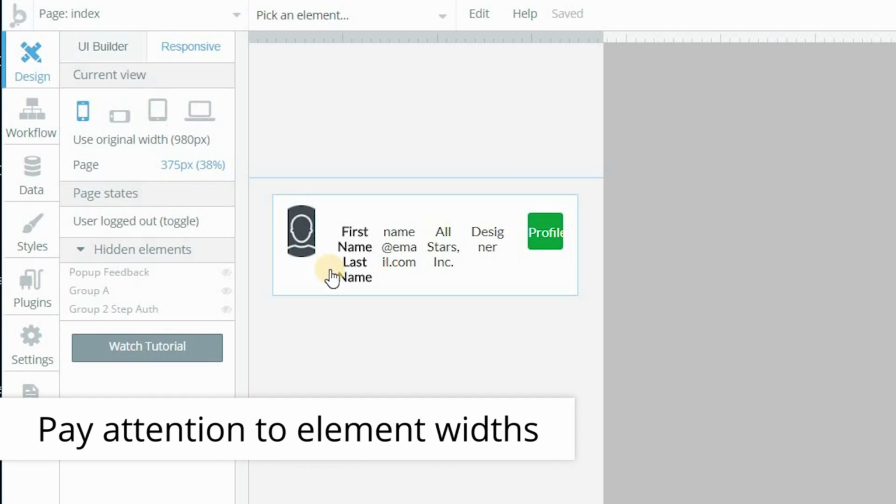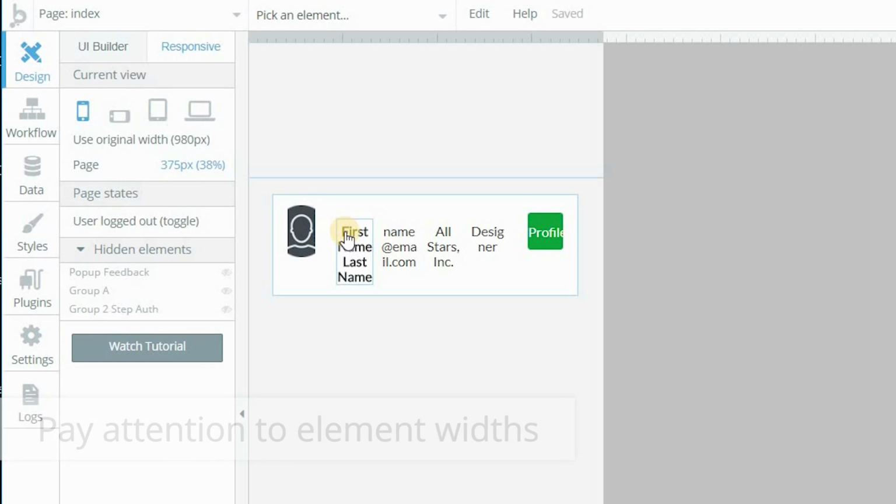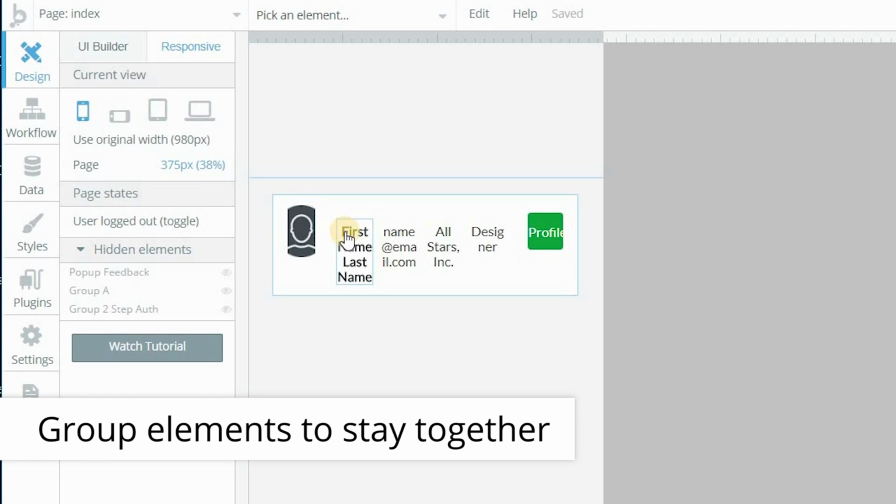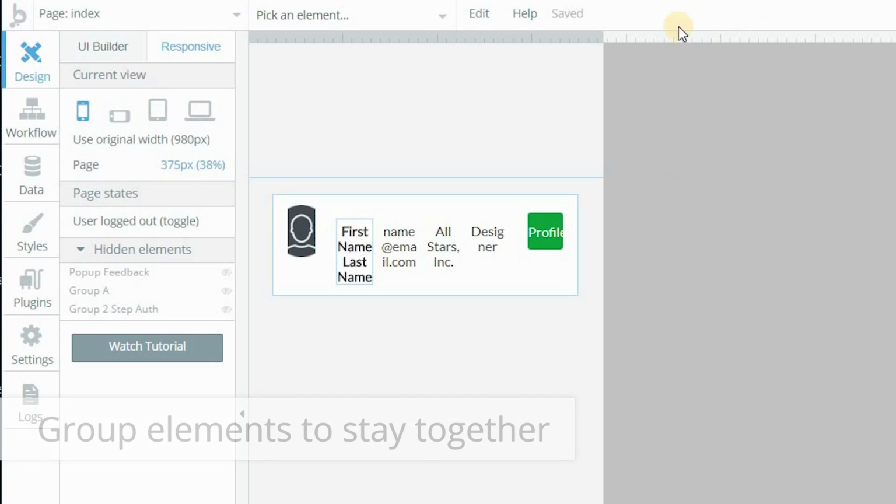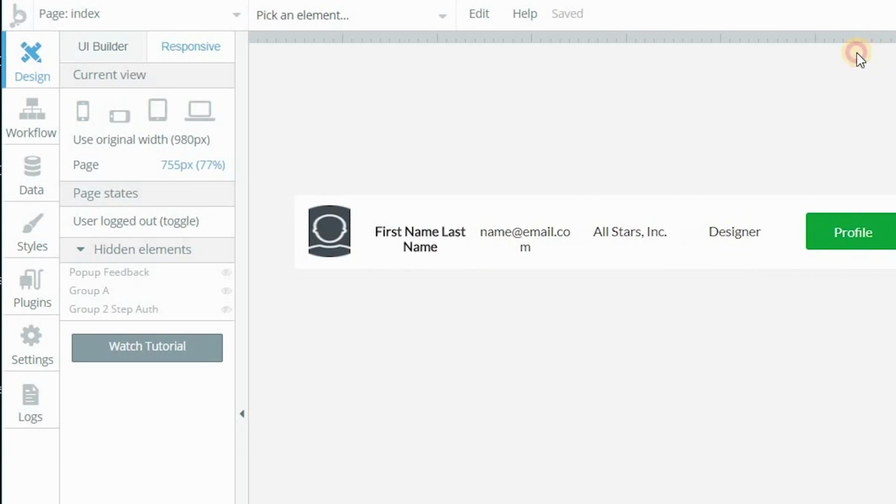An element's width is very important because that'll affect the elements around it. When you tell Bubble to maintain a certain width for an element, that means that the elements around it are going to shift and react in some way. The second thing is how you group elements. So when you group multiple elements together, Bubble will know what needs to stay together so they don't get split up as your page width changes.